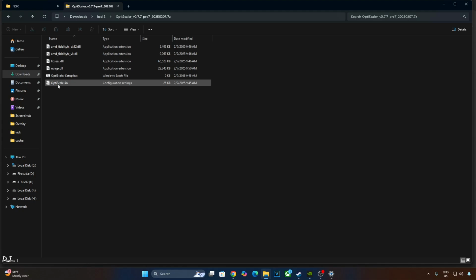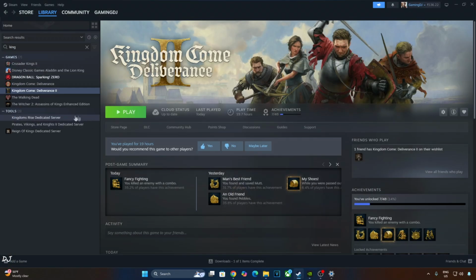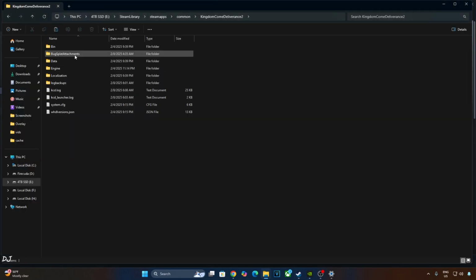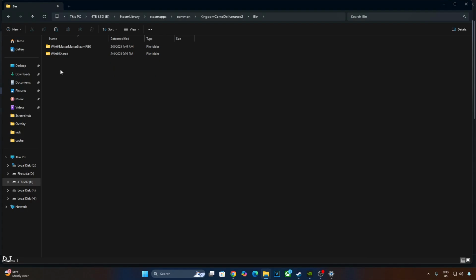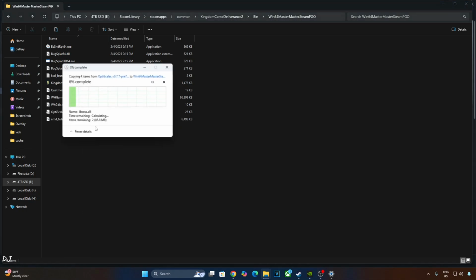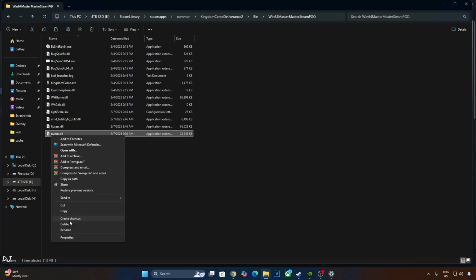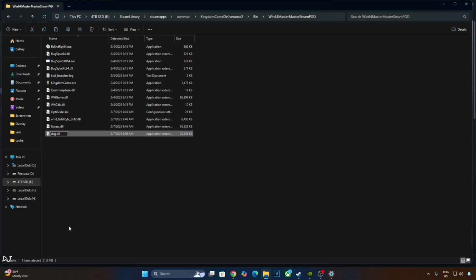Copy the highlighted files. Four of them. Need to paste them in the game's install directory. I own the Steam version of the game. Select the game in your Steam library. Right click, manage, browse local files. Open bin folder. Open Win64 master steam pgo folder. Paste the mod files here. Just change the name of the nvngx.dll file to dxgi.dll. The mod has been installed.